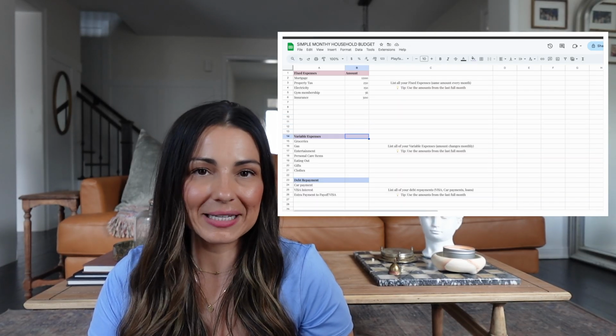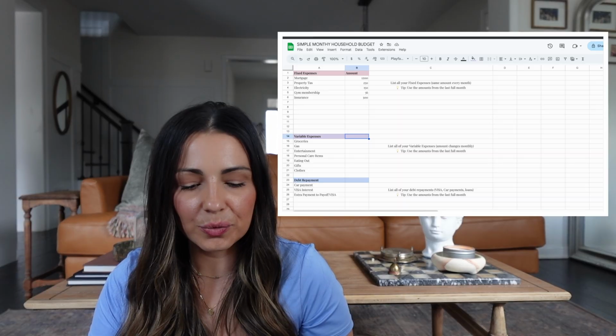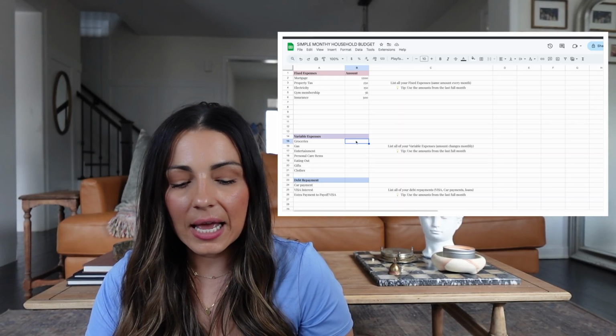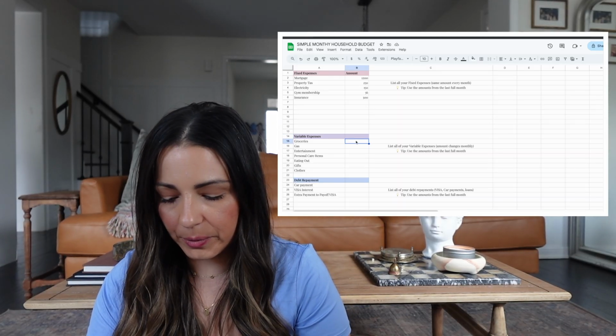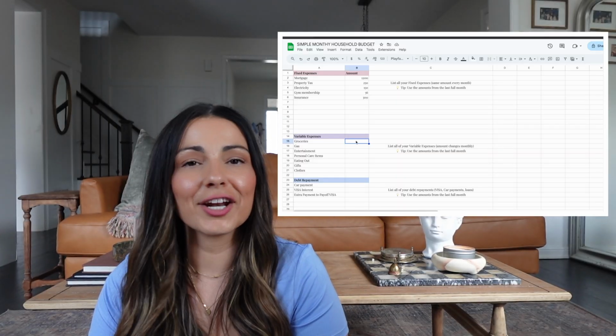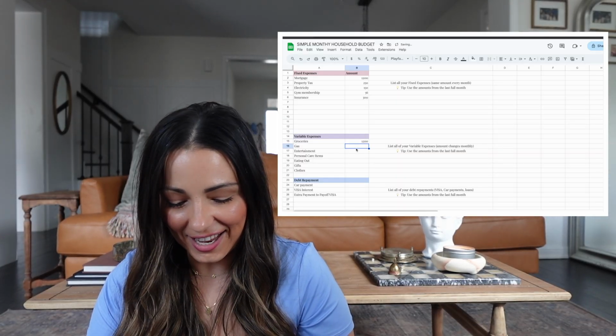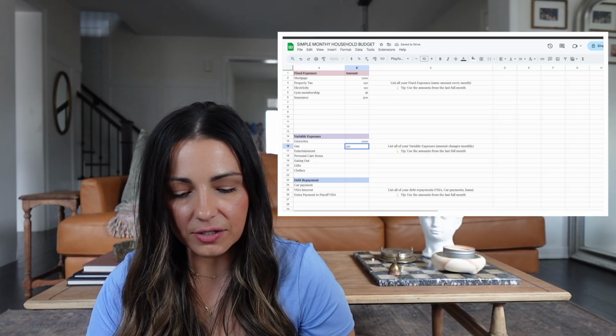Once the fixed expenses is done, we're going to go into the variable expenses. And we're going to list all of the variable expenses from our research in our bank account. And let's say $250 for gas.